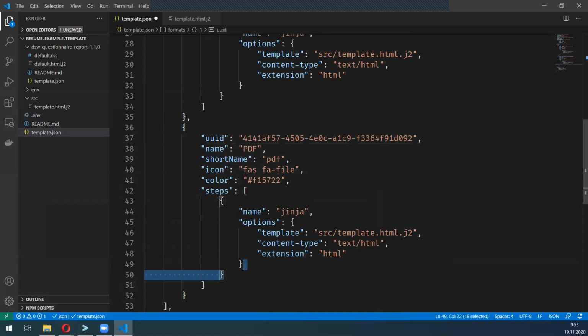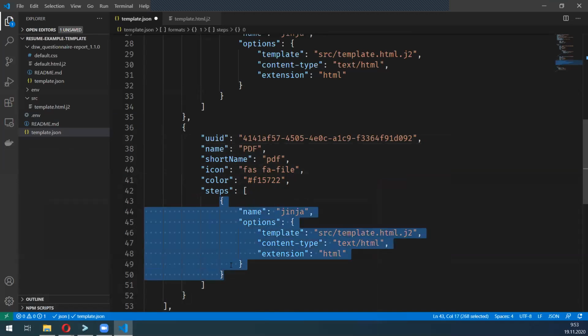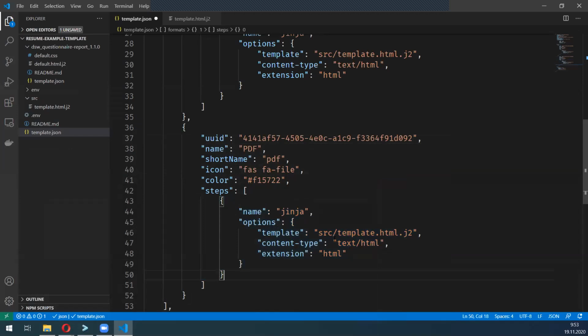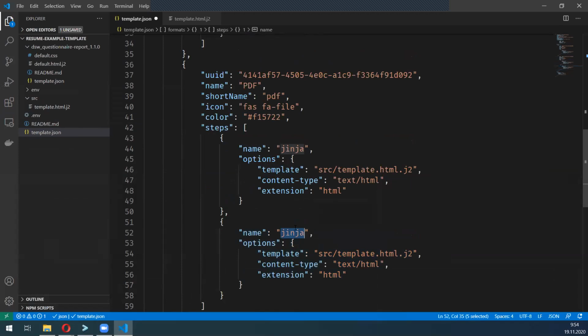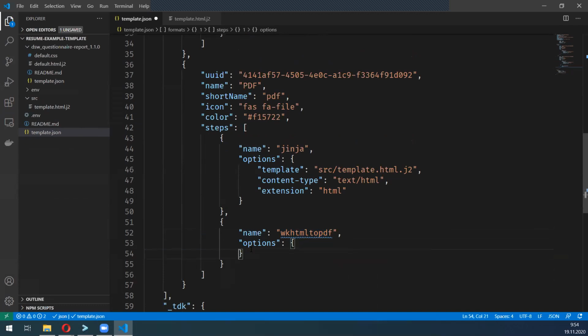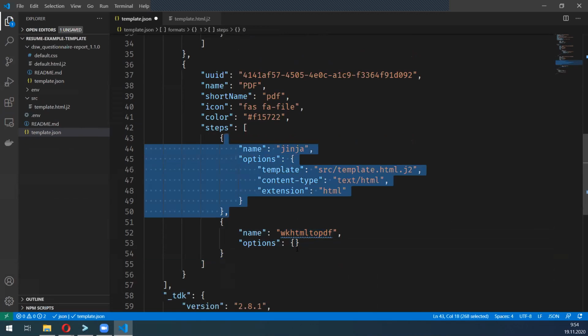And now I will use the HTML, but the HTML will not be the output format for PDF, but I will have another step which will turn the HTML to PDF. And this step is called like this. It uses this tool. You may already know, encountered it somewhere. And it does not have any options. It basically expects to get this HTML and it will produce PDF.